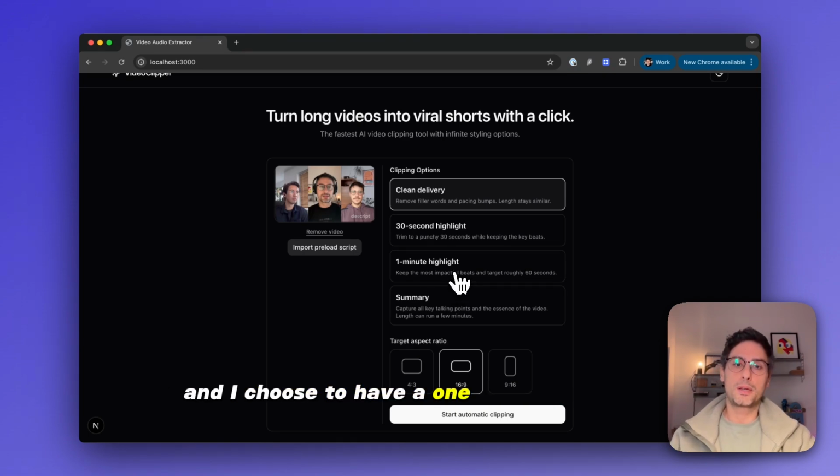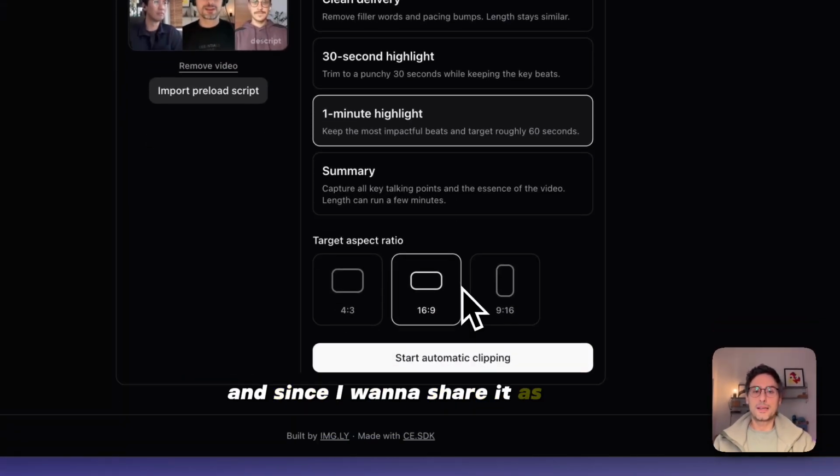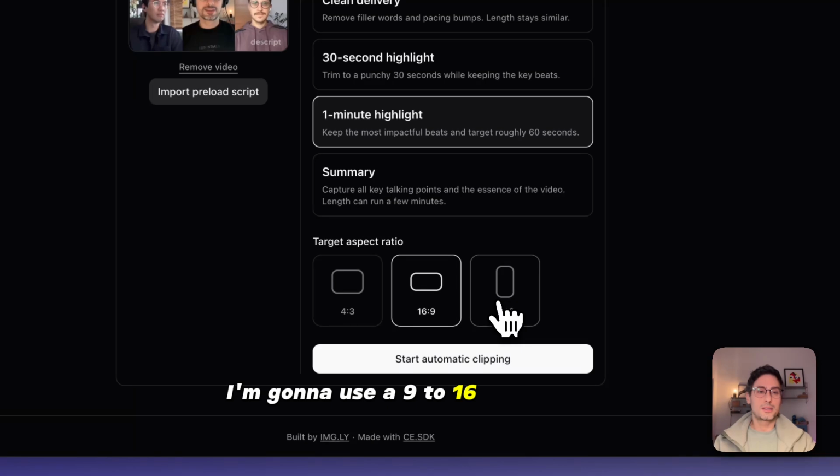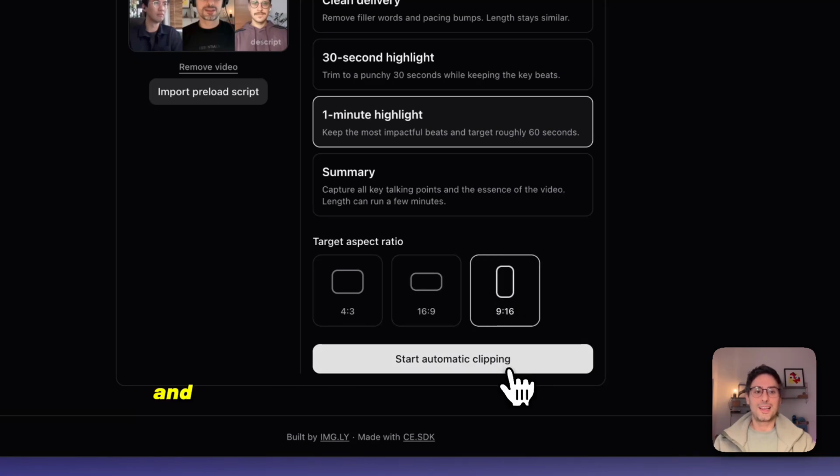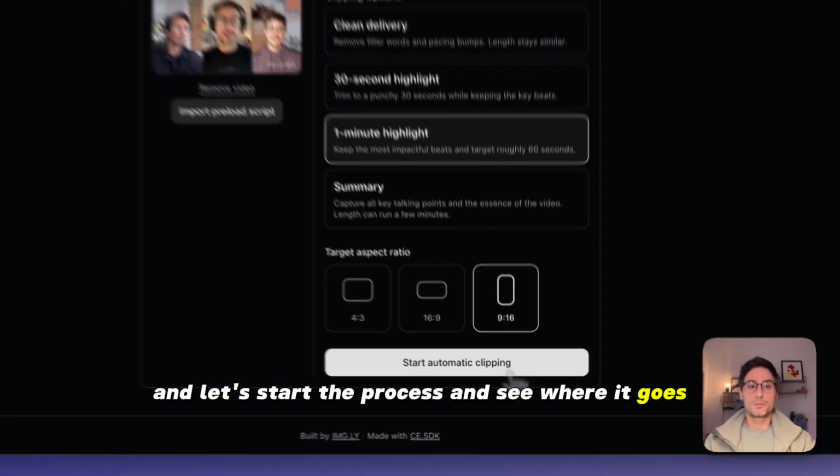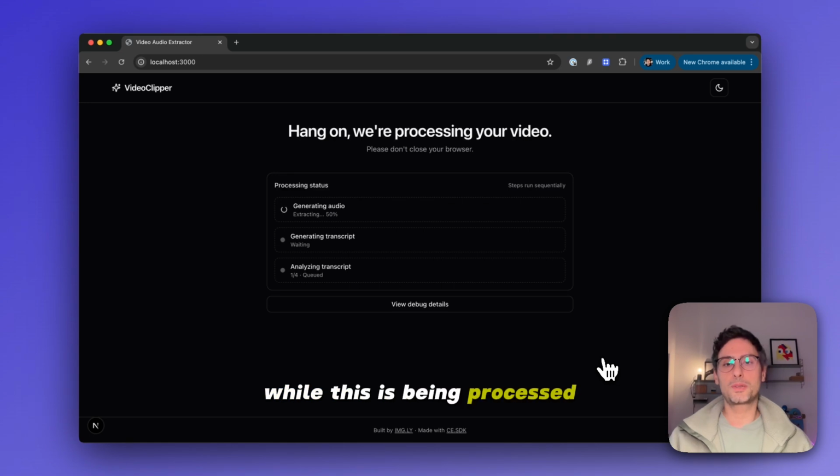And I choose to have a 1-minute highlight, and since I want to share it as a reel, I'm going to use a 9:16 aspect ratio. Let's start the process and see where it goes. While this is being processed, let me walk you through the different steps of this automation.